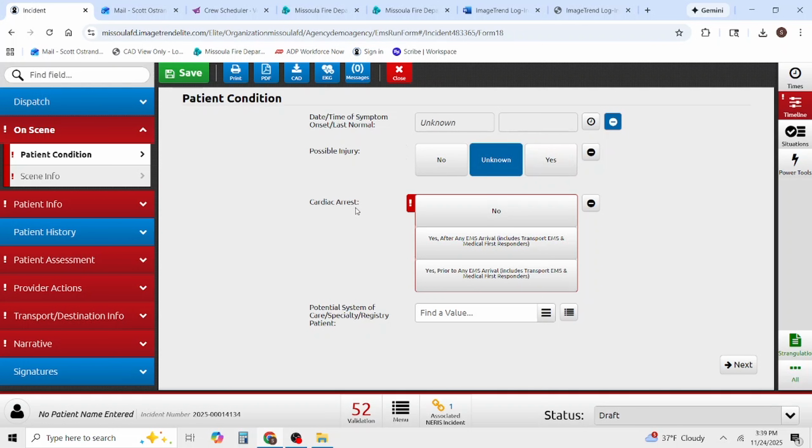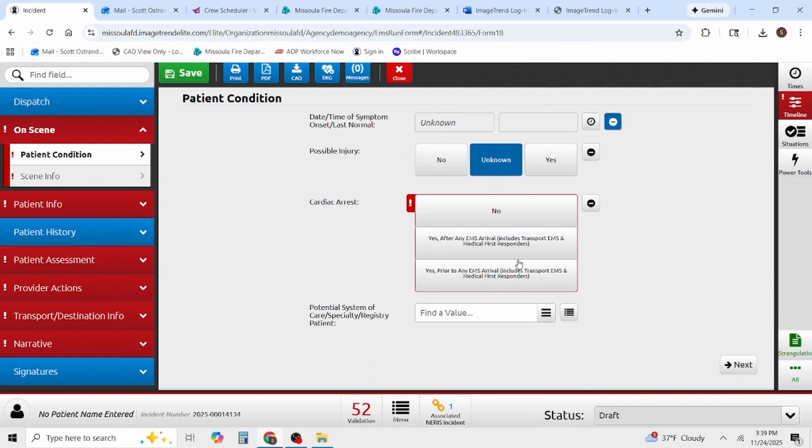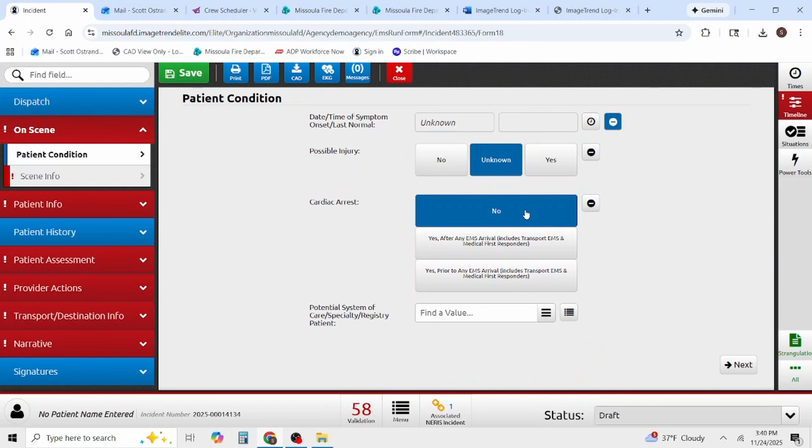Cardiac arrest. This is a big one too for you guys to understand. Under patient assessment, cardiac arrest has a whole field that we need to fill out, as long as this says yes for either of those. If I click no, then that area for cardiac arrest goes away in the patient assessment. Those are called visibility rules. So we don't need to fill out the cardiac arrest sheet because there is no cardiac arrest.